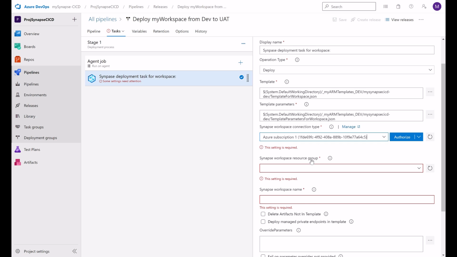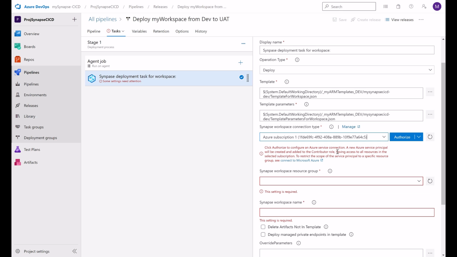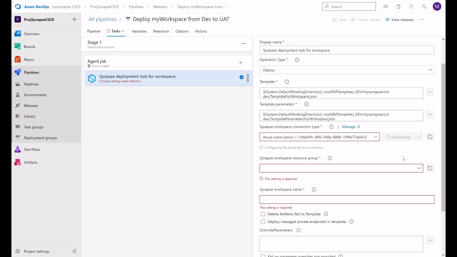Now I have my available subscription, and I need to authorize. When I hit the authorize button, this will create the DevOps service, the service principal for your DevOps connection. And this service principal will be granted the contributor role on all resources in the selected subscription. And I will hit the authorize button to start configuring the Azure service connection.